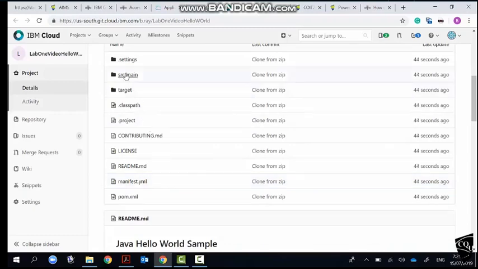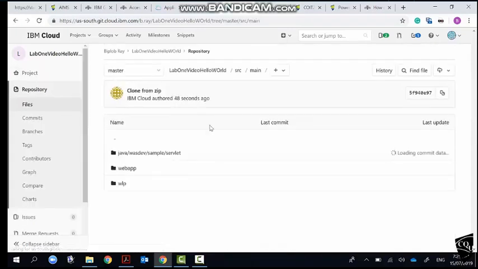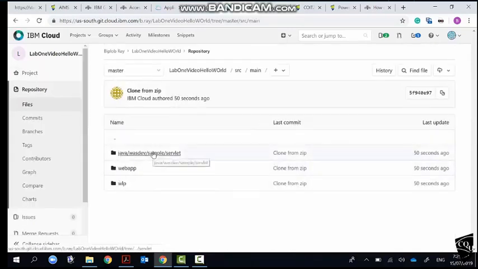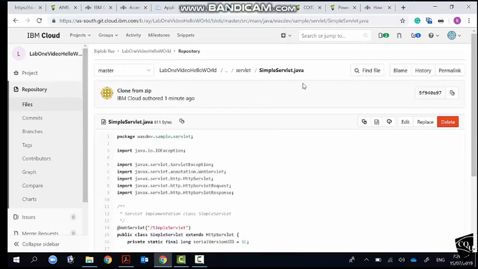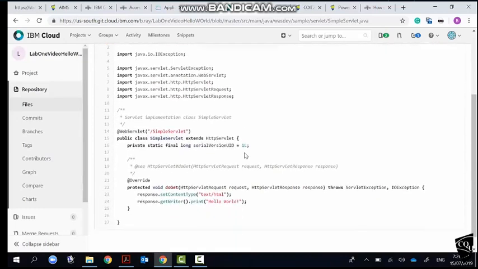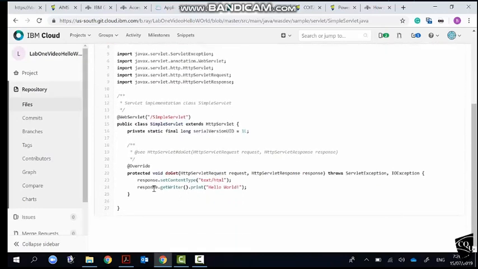So you go to source, main, and we go to servlet, because as I mentioned, this is running from a servlet. We'll try to see what's in the simple servlet Java. Probably the simple servlet Java is holding all the key. As you can see, response get writer dot print hello world. We'll change this.